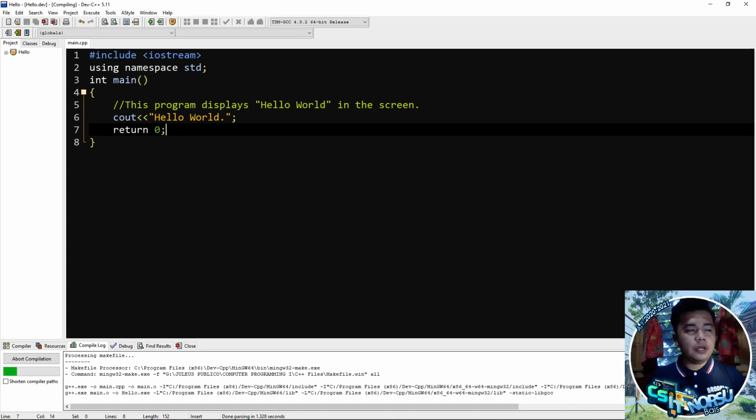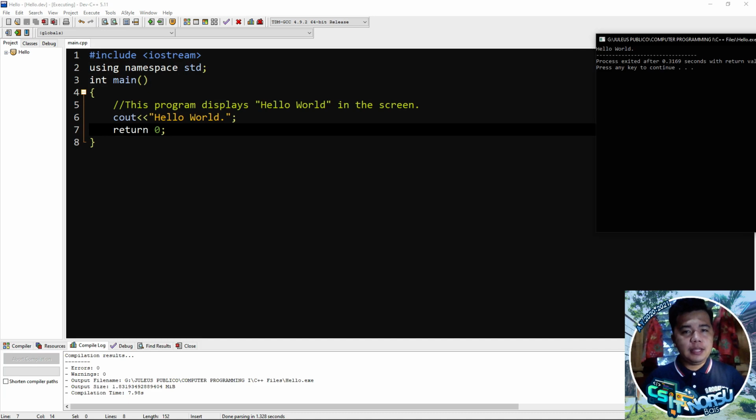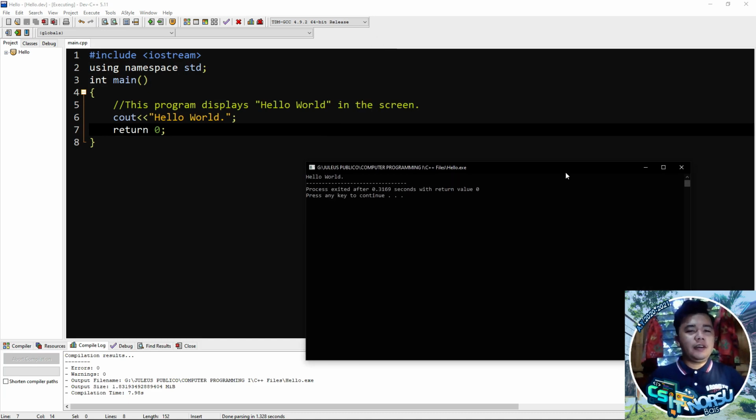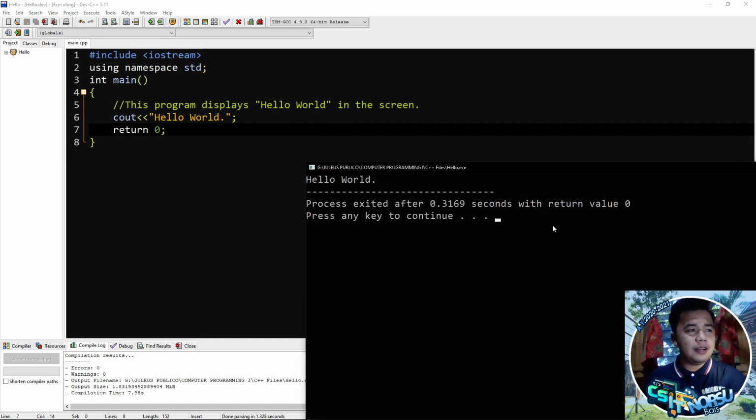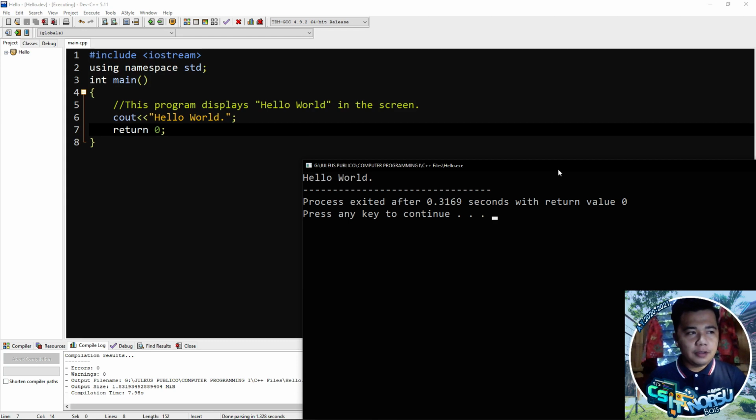Okay, again, we are going to discuss the codes line by line later on, but for now, we are going to check whether our program is working. Okay, all right, so our program is now working. How do we know that it's working? Because we've got the console. This is the output of our program. So let's take a look at the codes.